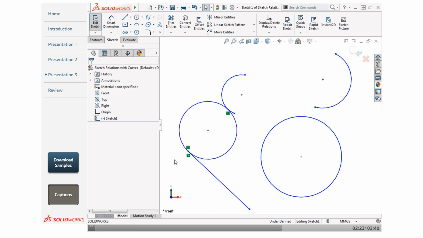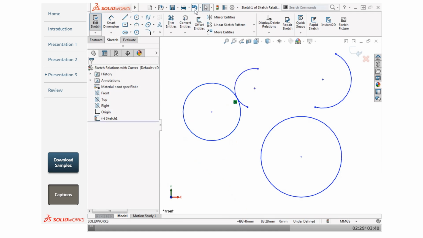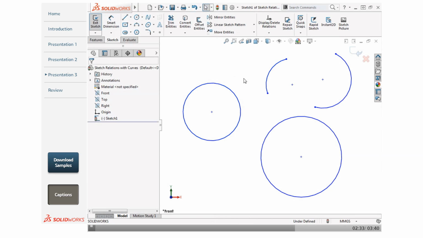I'll undo these sketch relations and remove the line by clicking the Undo button. And move on to one more sketch relation. The equal relation can be used to set circles and arcs radii equal to one another. The difference between this option and the co-radial relation is that co-radial sets the radius and the center point equal for both entities, while the equal option only makes the radius values equal.